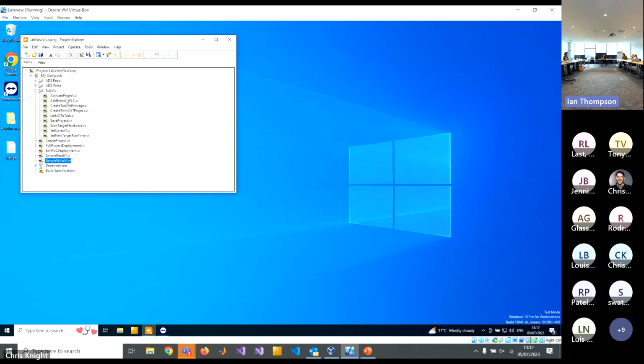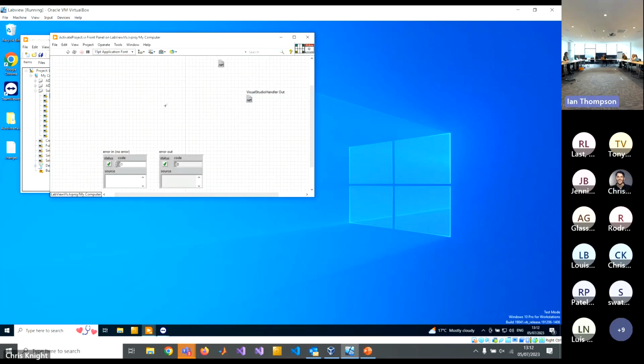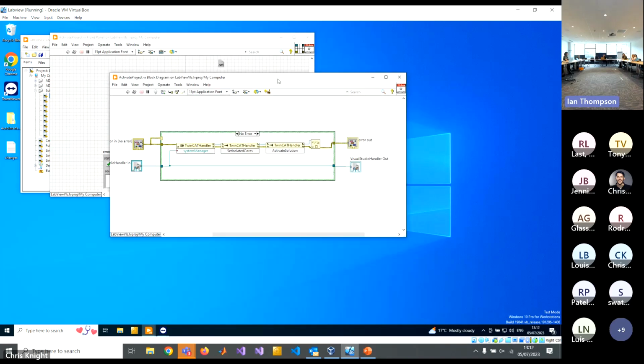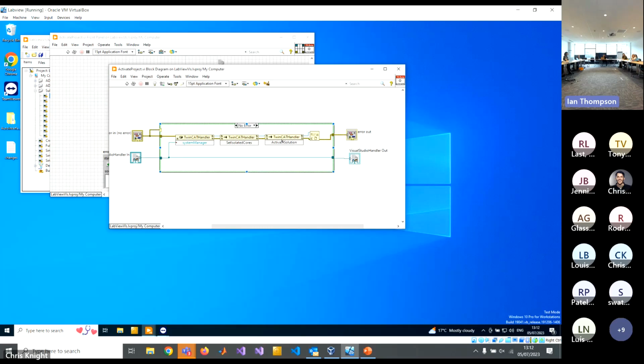So, for example, if I open up this particular one here, there's nothing particularly special about it, but all it does is activate a TwinCAT project on a hardware target. Okay, I found some nice easy shortcuts which were quite useful.